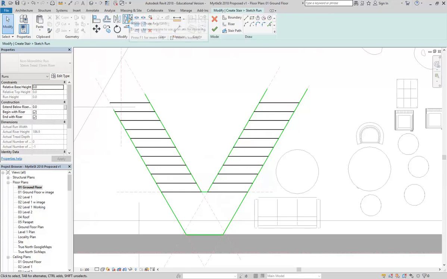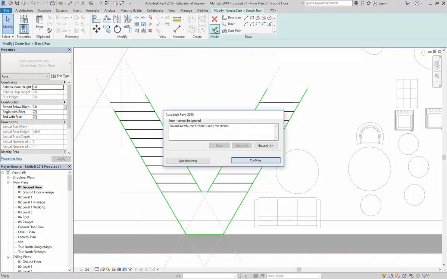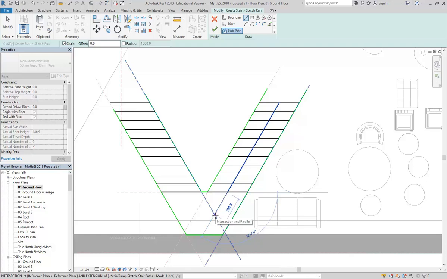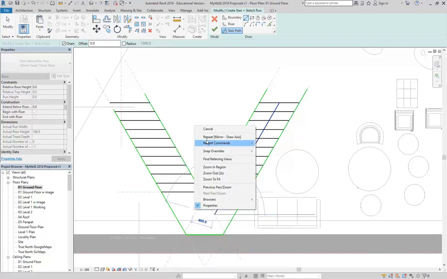Now I'll try finishing it, but it'll probably give me an error. I'm sure it will, because my boundaries aren't correct. All right, it's telling me it can't work. I'll fix the boundaries afterwards, but I also need to put a path in. I'm going to go stair path and go from the midpoint to here, coming down at the same angle, just guessing where that would finish.